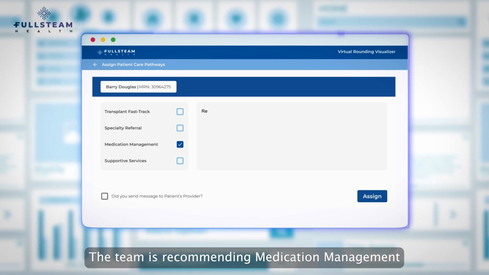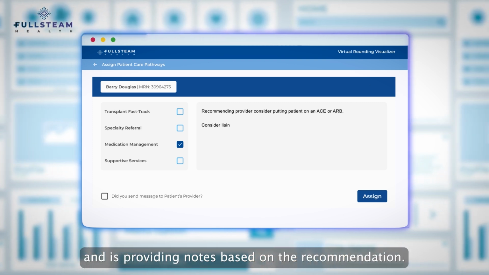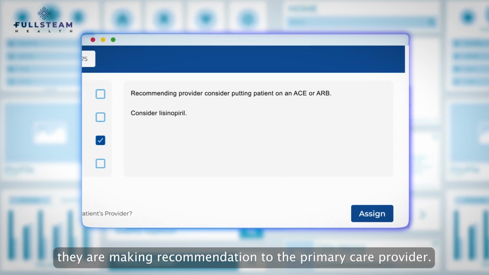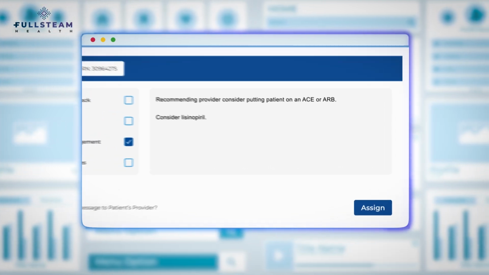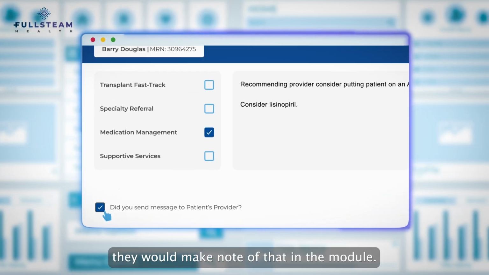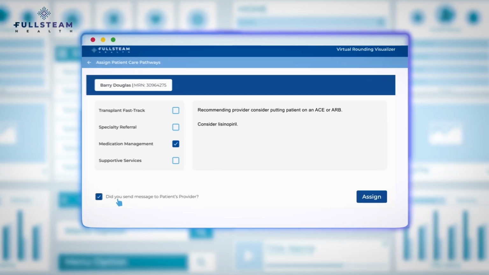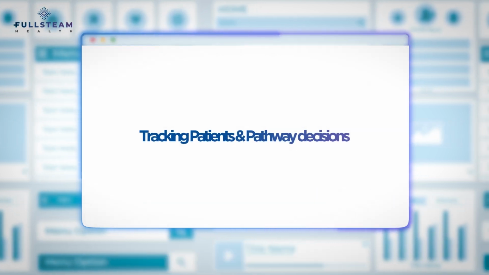The team is recommending medication management and is providing notes based on the recommendation. And as you can see, they are making a recommendation to the primary care provider. Once the care manager sends a message to the patient's provider, they would make note of that in the module. They would then assign the recommended care pathway recommendation.